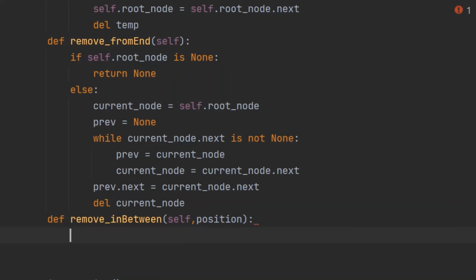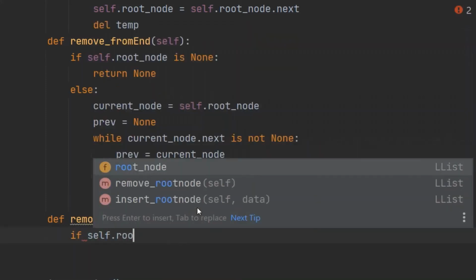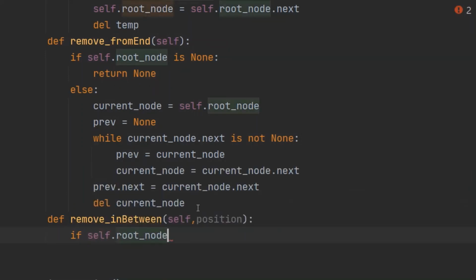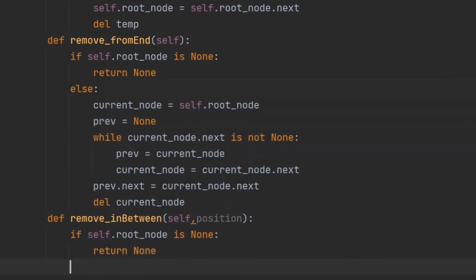Initially I'm going to check whether the node has any value. So I check if self.root_node is None, which means I'm checking whether the root node is empty or has any value. If this is true, meaning the root node is empty, then the output will be None, so I'm going to return None.